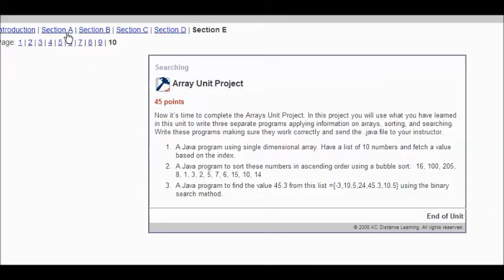fetching a value you can find from sections A and B. Section D is what you're going to look for doing your bubble sort, and section E is what you would look for doing your binary search method.